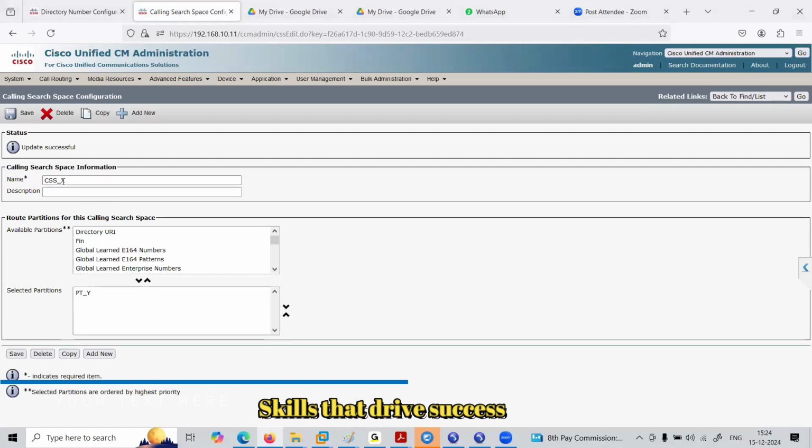Is it clear or not? Is it clear, sir? They are the same rules as in other places. We define the CSS and which partition it can call, like PTY. Yes. So, sir, first of all let me demonstrate it, then I will give you the task to perform, right?